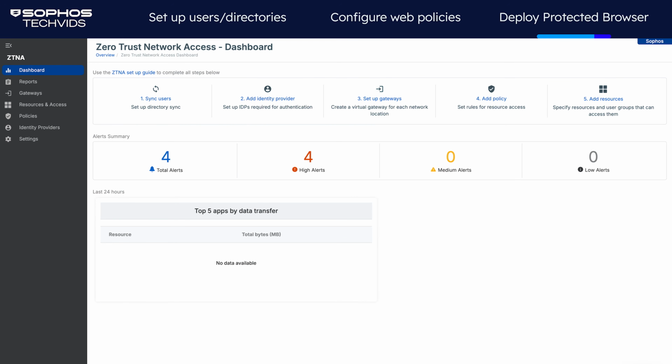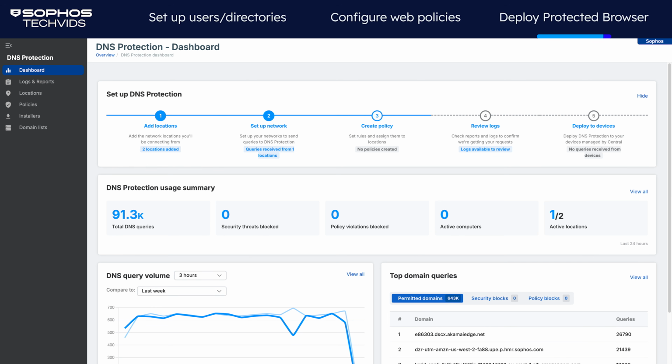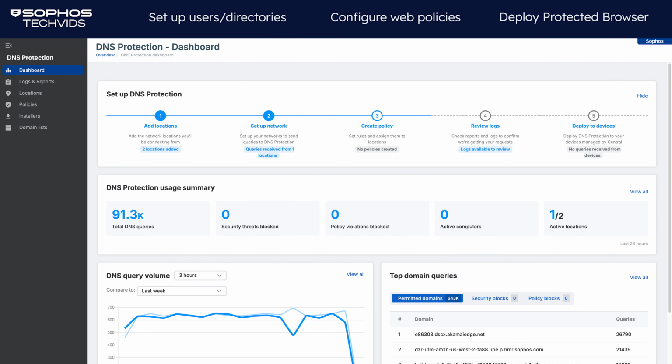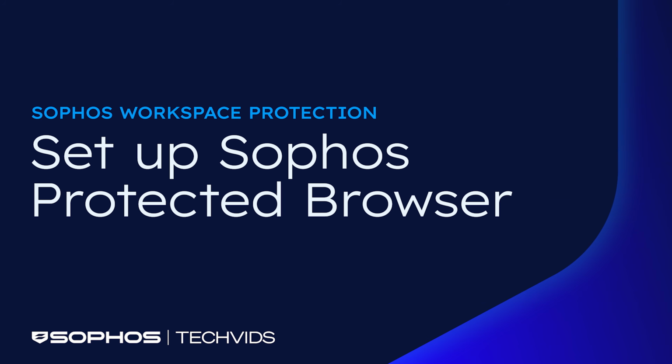Now that Protected Browser has been configured, you can also deploy other protections such as ZTNA and DNS protection. For more information on deploying these, check the tech vid linked in the description. And that completes the setup of Sophos Protected Browser. I hope you found this useful.